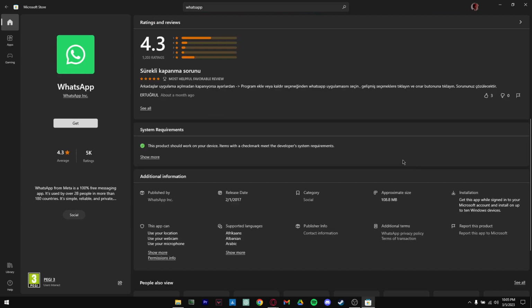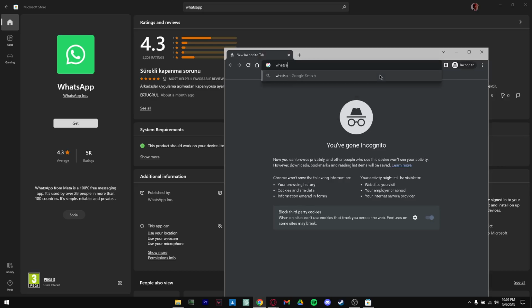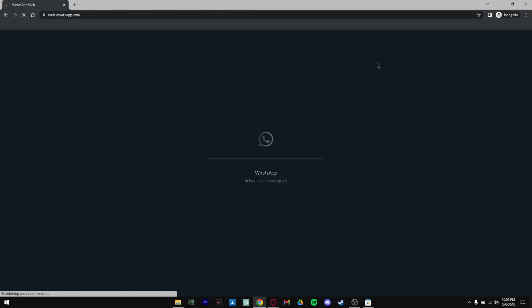However, this should be the normal app and not the actual web version. So if you want the web version, we're going to be opening up a Google Chrome browser, going to WhatsApp web, opening up web.whatsapp.com. From there, you have to log in. So let's say you are logged in.